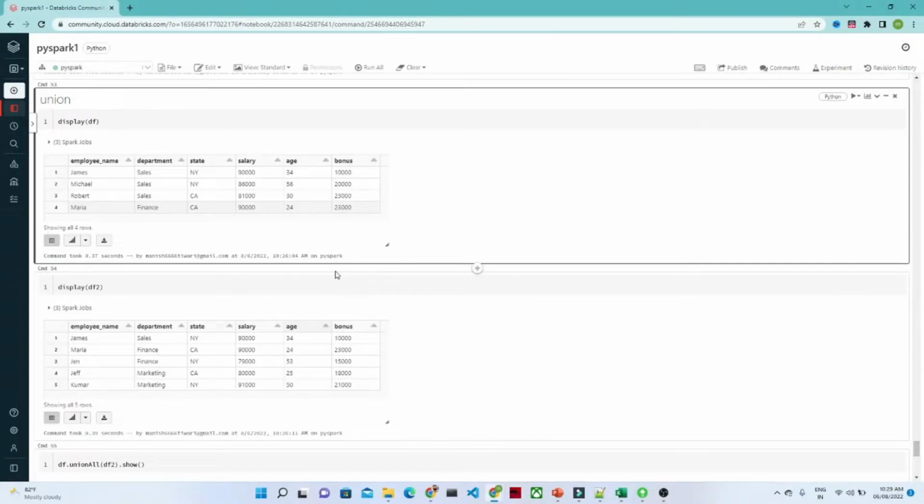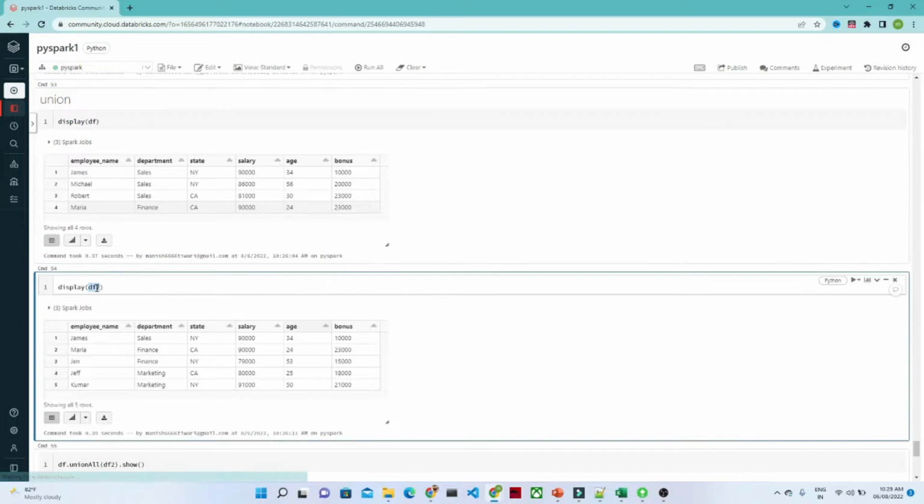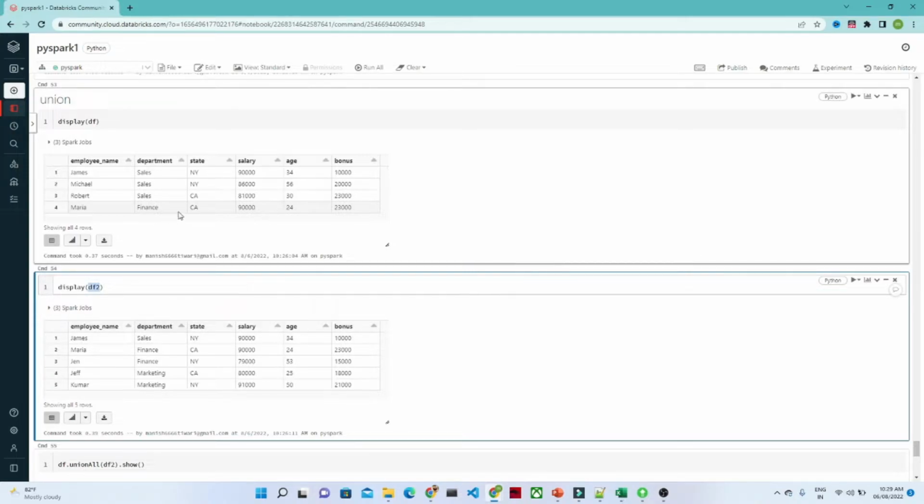Hello everyone. In this video we are going to see how we can perform a union and how we can merge two data frames. So I have two data frames. The first data frame has employee name, department, state, salary, age and bonus. The second data frame has employee name, department, state, salary, age and bonus. So the same kind of schema is available in both tables.